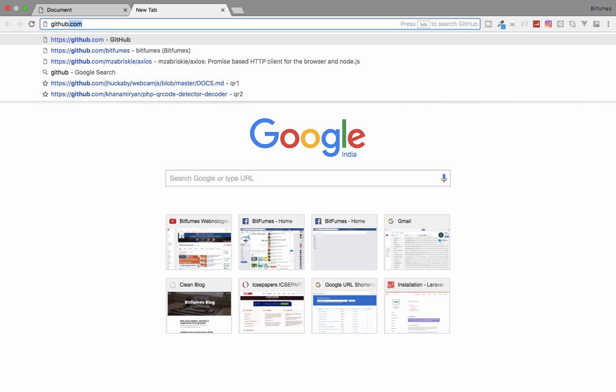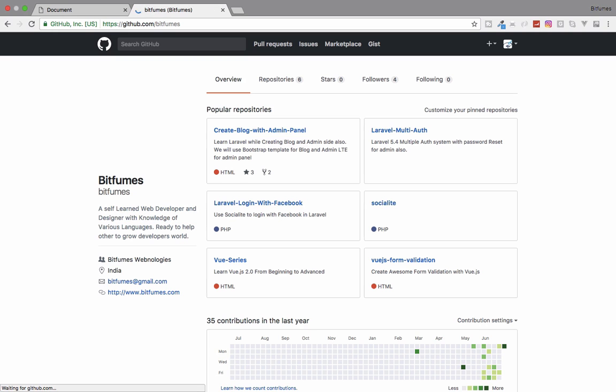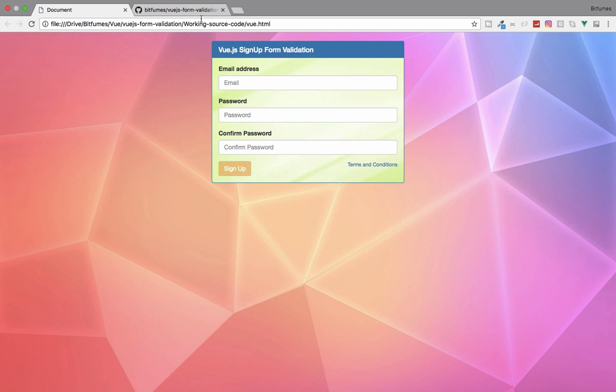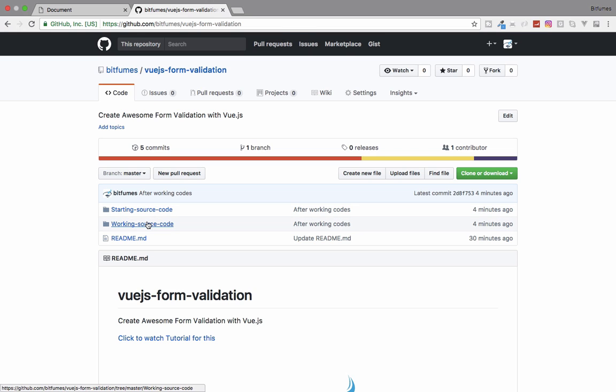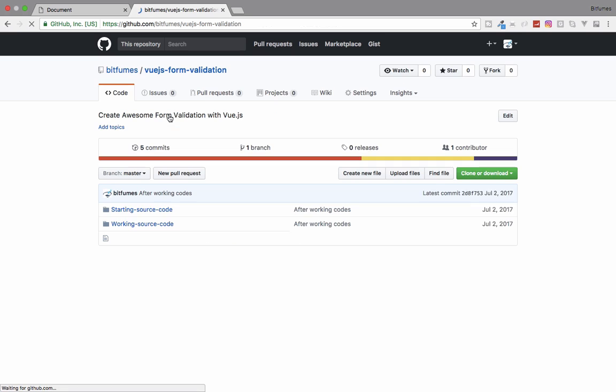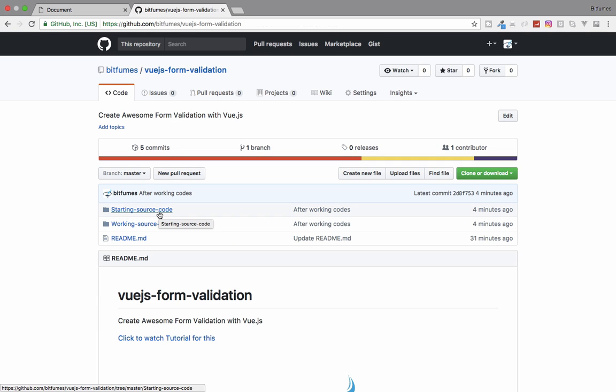So firstly, you will go to the GitHub repository of Bitfumes, and don't worry, the link is in the description, so you don't have to navigate through all these things. So go to Vue.js form validation and you will land here. And you can see I have two folders committed here. First is starting source code and second is working source code. That means this one exactly. So you can use this code for your project also, but I'm recommending you to create your own with me.